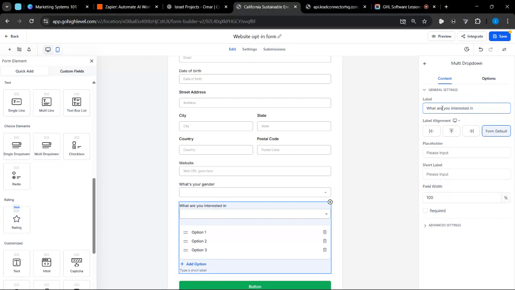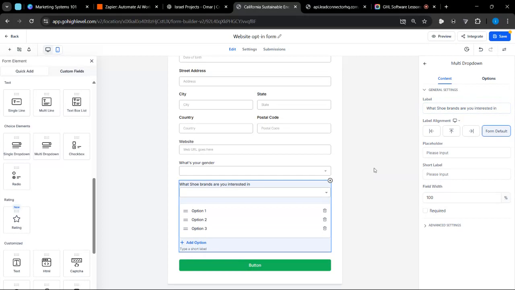Or we can say, what shoe brands are you interested in? This allows the business owner to perform personalization in terms of marketing. So, what shoe brands are you interested in? Now, the options can be Nike.